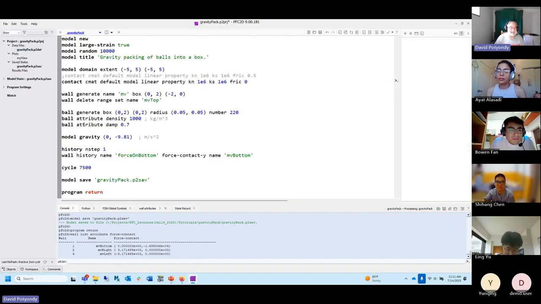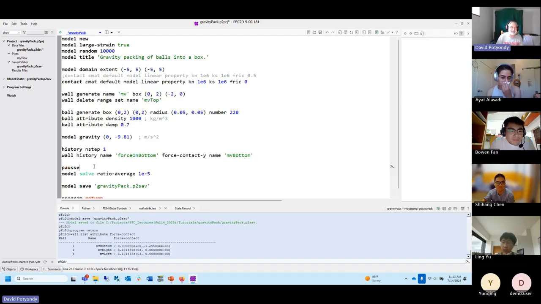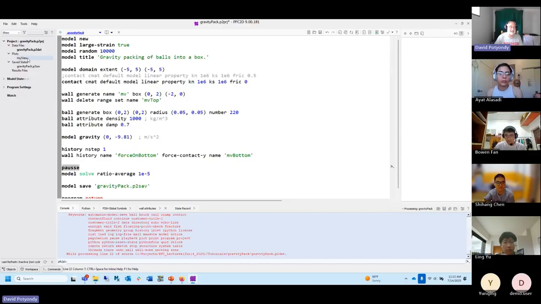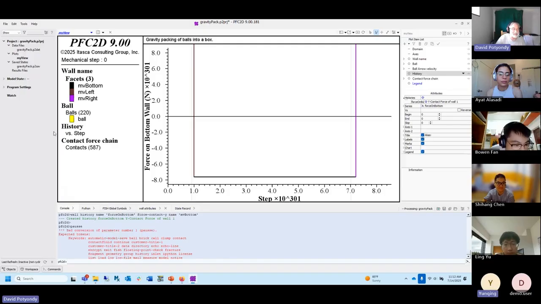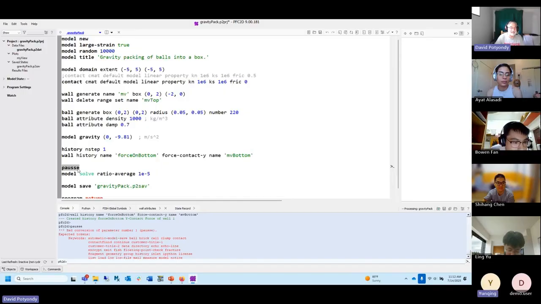In fact, wait, this will just take a second. So instead of doing cycle, we're going to say model solve ratio average 1e-5. Let's put a pause there. Now let's run this. Look at it. Oops. What did it not like? Oh, I spelled pause wrong. Give me a second here. Pause. Let's see what happens now.